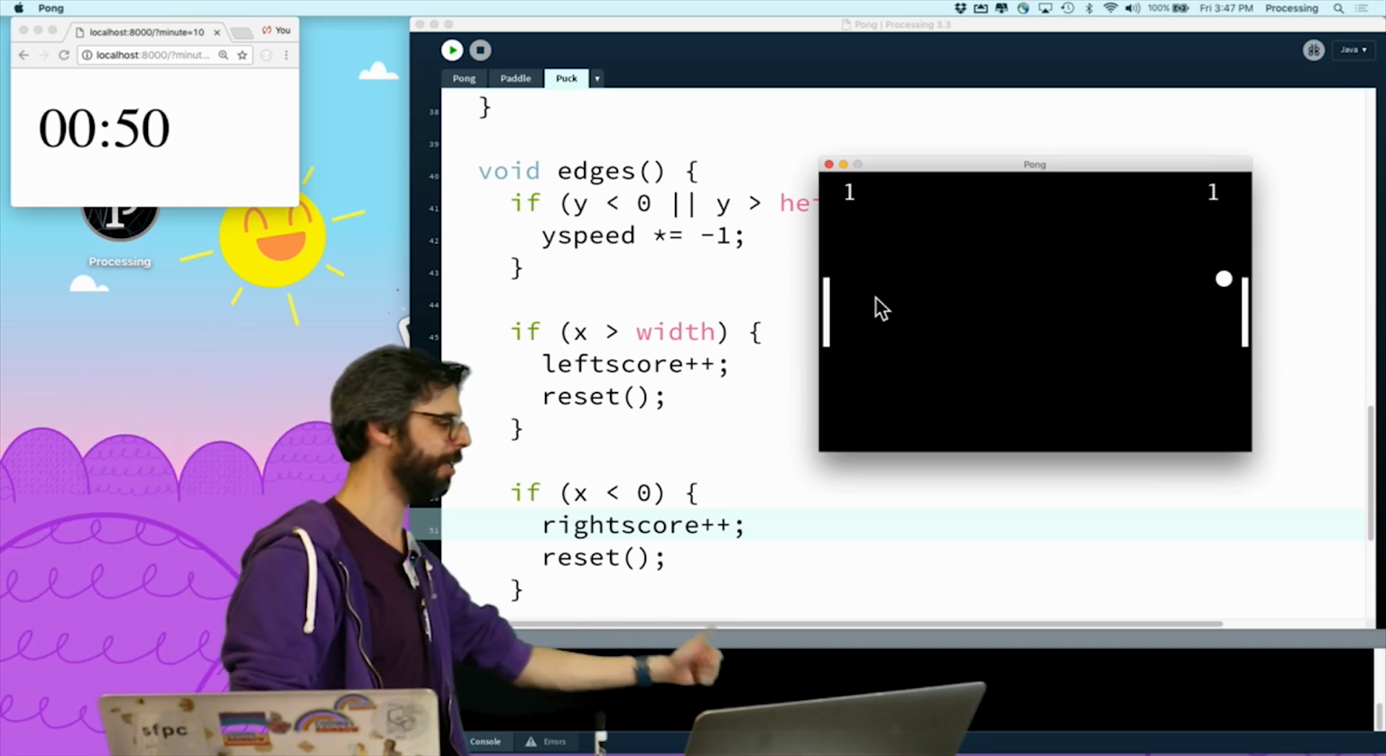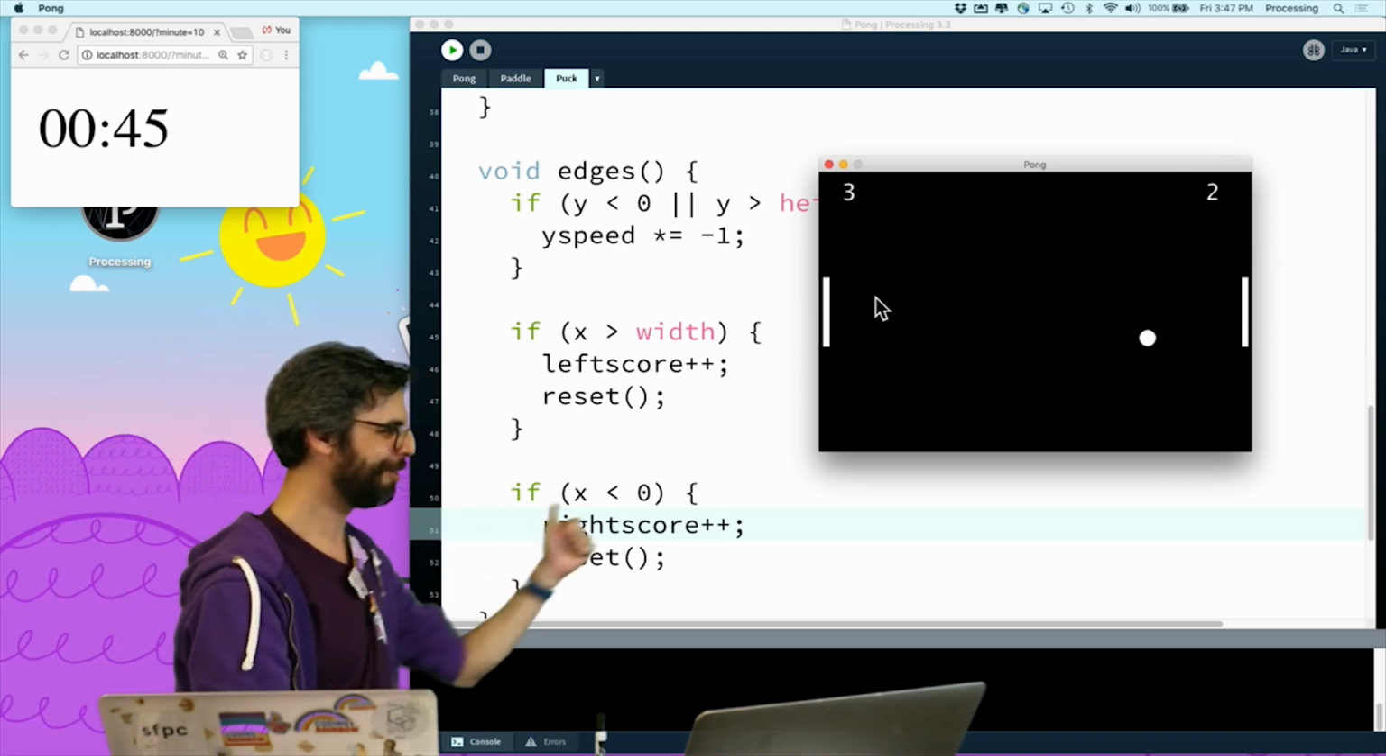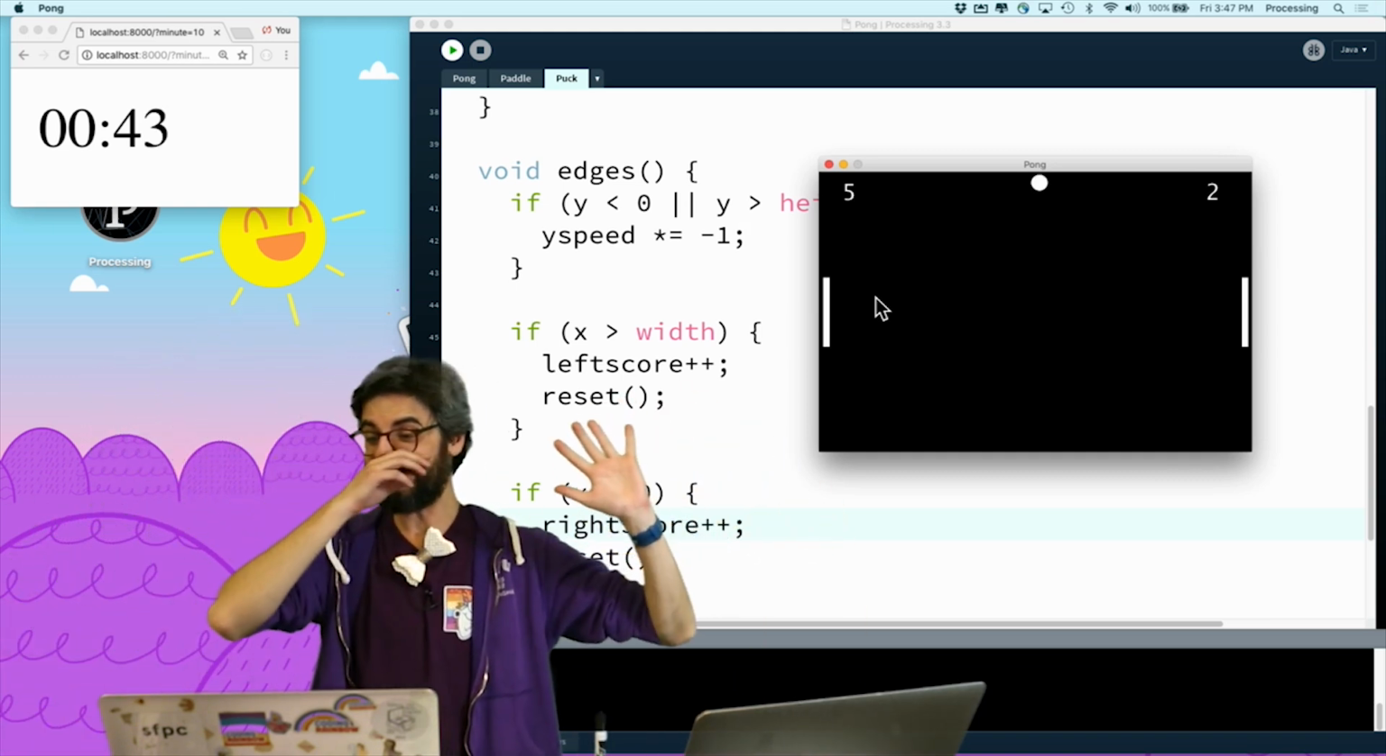1 to 1, 2 to 1, 2 to 2, 3 to 2. Okay, so we've got score. In a lot of ways, we're in pretty good shape.